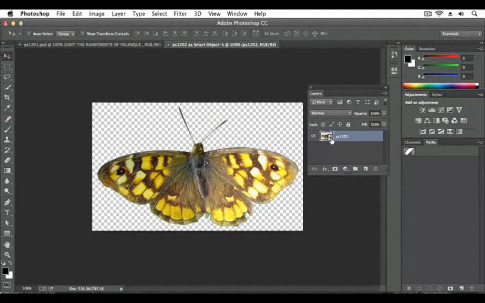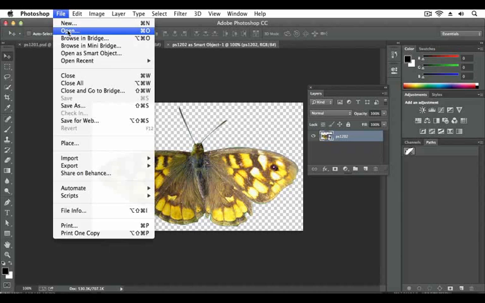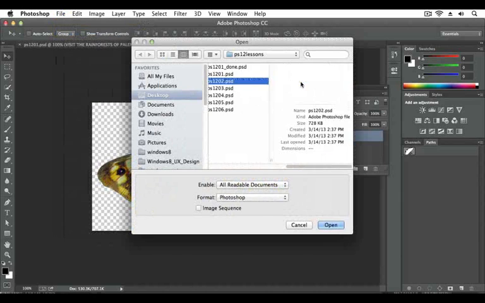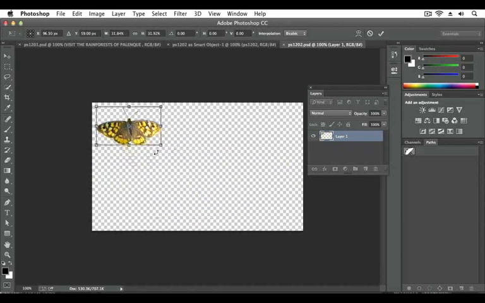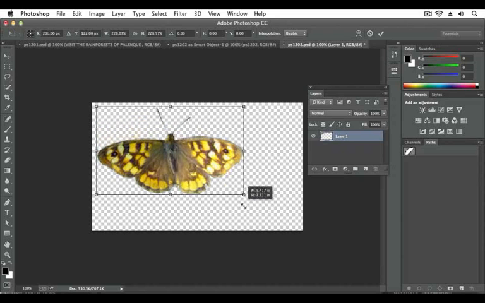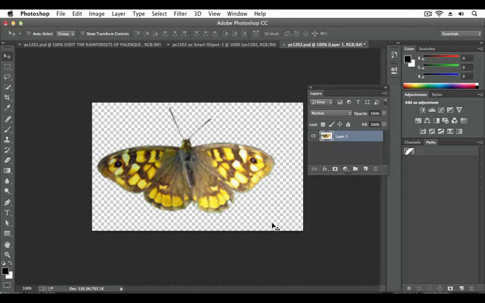Well, normally if you have an image like this, and I'm going to go ahead and open up this image normally, you might take it, press Command T or Control T and make it a little bit smaller to use it. I'm going to hit the Return key or the Commit button up in the Options panel. Now once I've made that smaller as a non-smart object, it makes it really difficult to resize it back to where it was. So if I press Command or Control T again and I make this butterfly bigger, you'll see that the information has been lost.